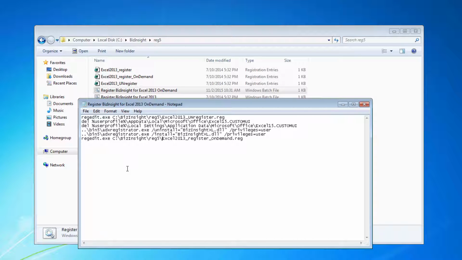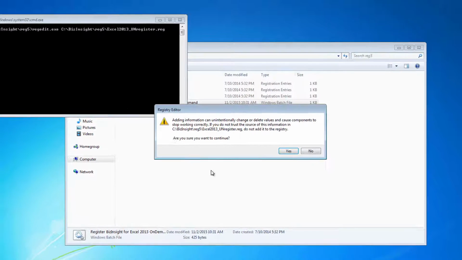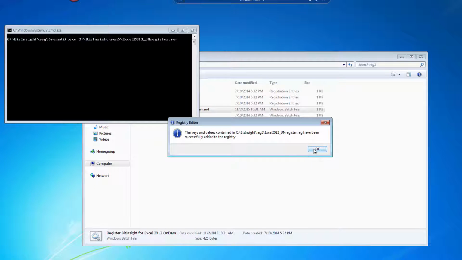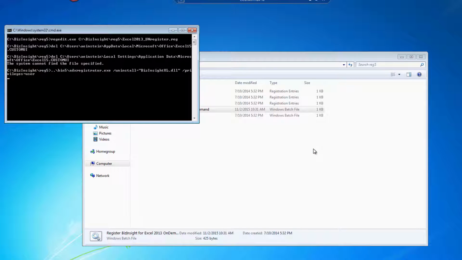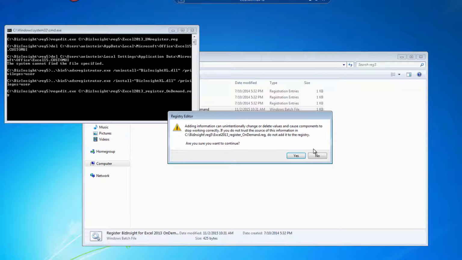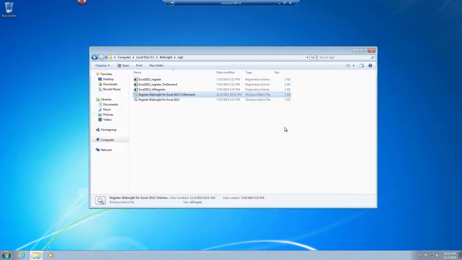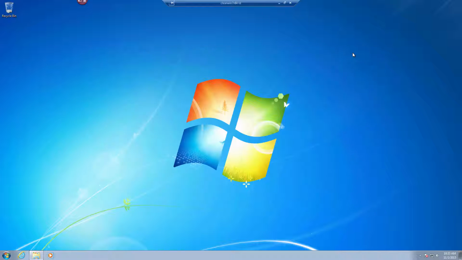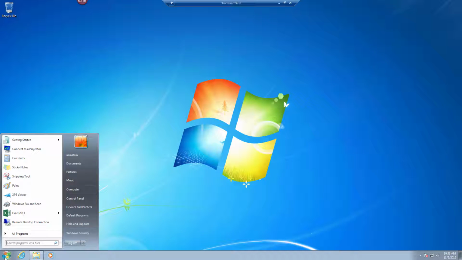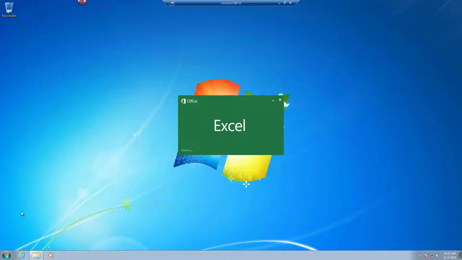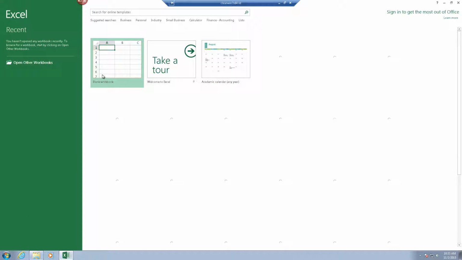Save your changes and close the file. Double-click the file to run it. You'll be prompted to allow the registry to be updated. Click Yes and OK until finished. Let's go into Excel now and confirm that BizInsight is now showing up for our user.